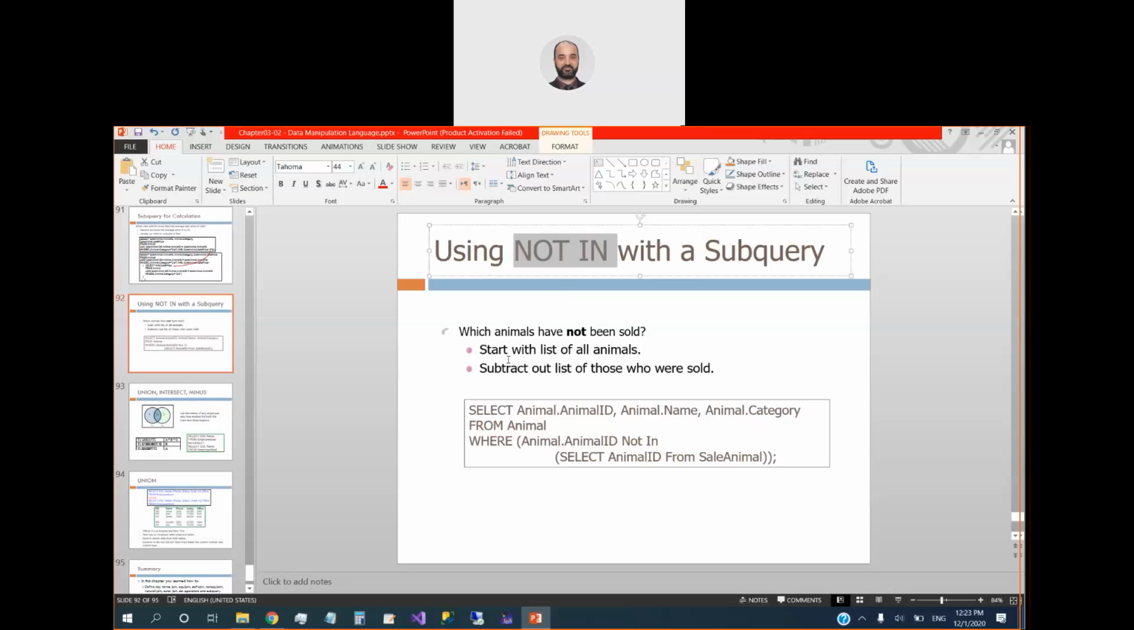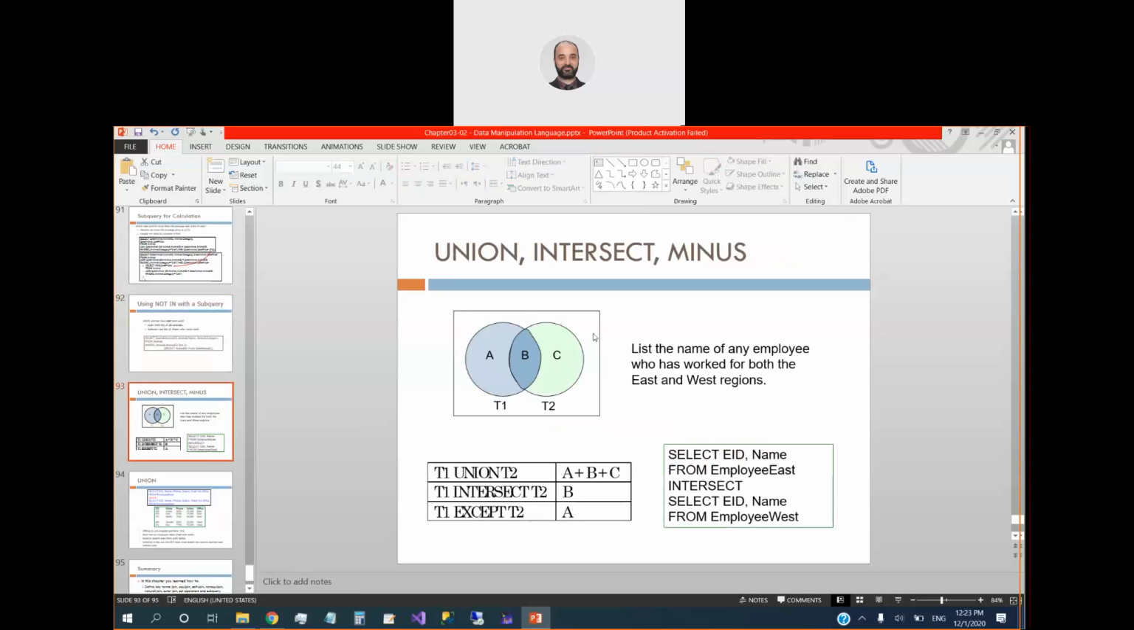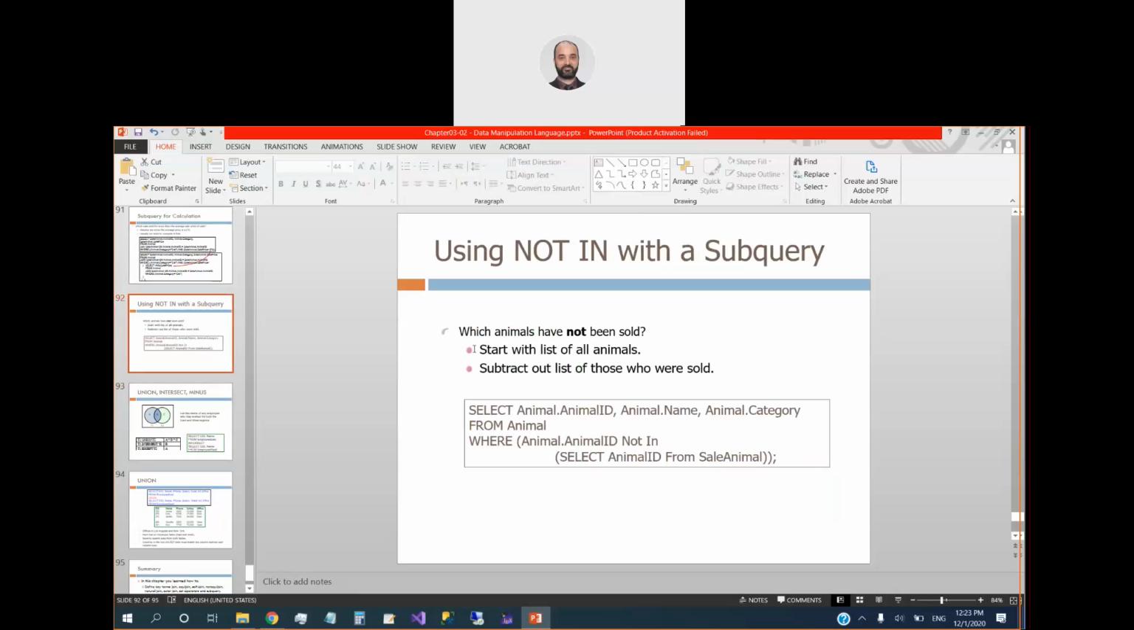So start with the list of all animals at first, then subtract out the list of those who were sold. So how are we going to do that? I think all of you know about this, right? The subtraction, the union, the intersect, right? Yes, this concept is commonly applied here in SQL, especially when we deal with the in and not in.